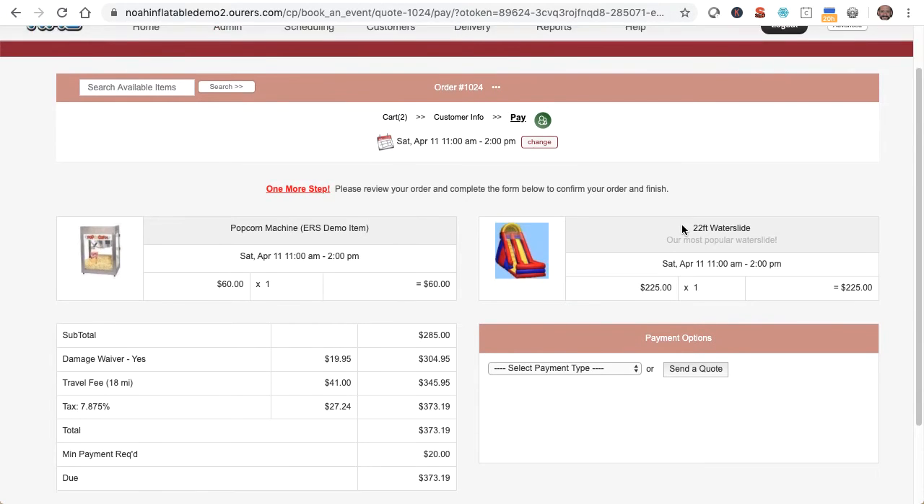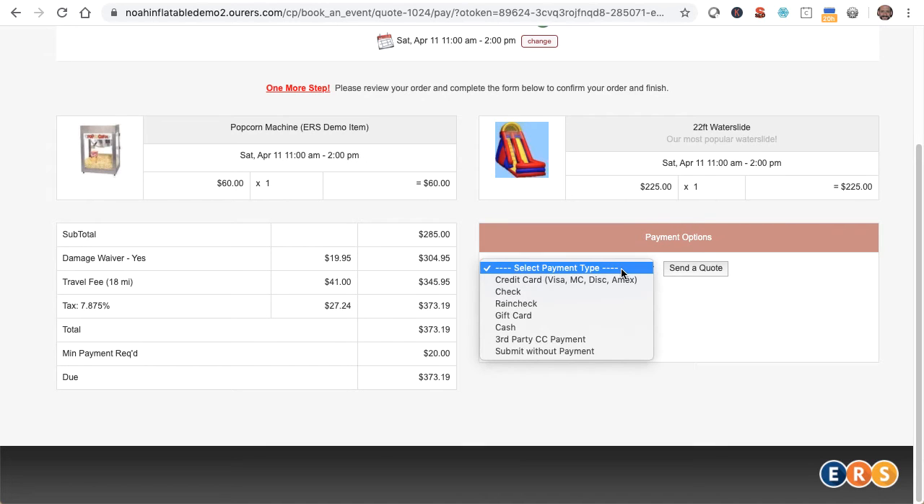Alright, so we've got everything in there, and we're ready to cash out. We can select a payment type here. And once again, there are a lot more options here than there are on the front-end website. For example, a customer may have mailed you a check, so you could mark that paid here. And of course, you can do the same with cash.